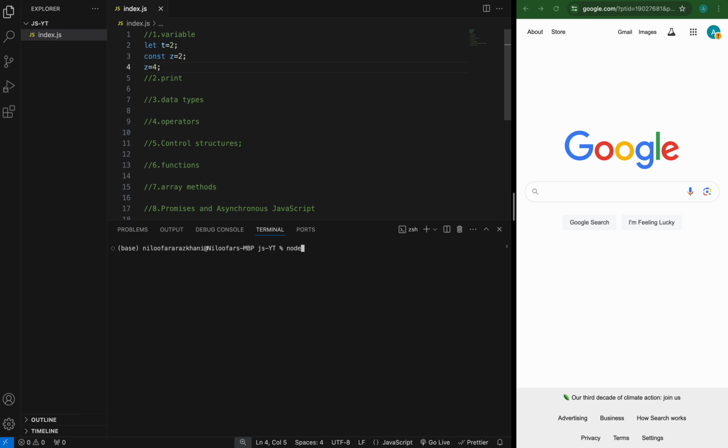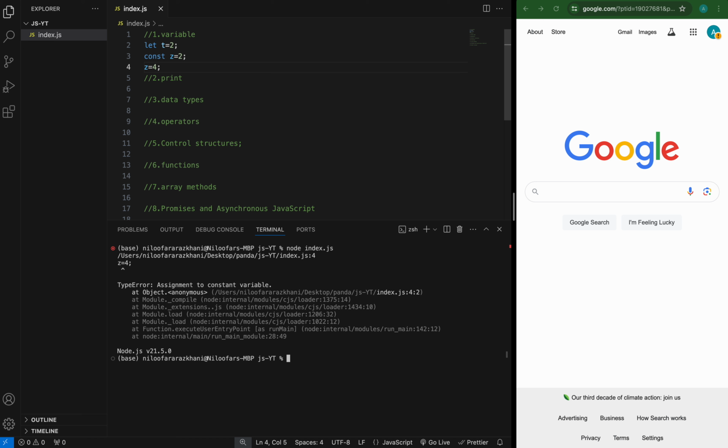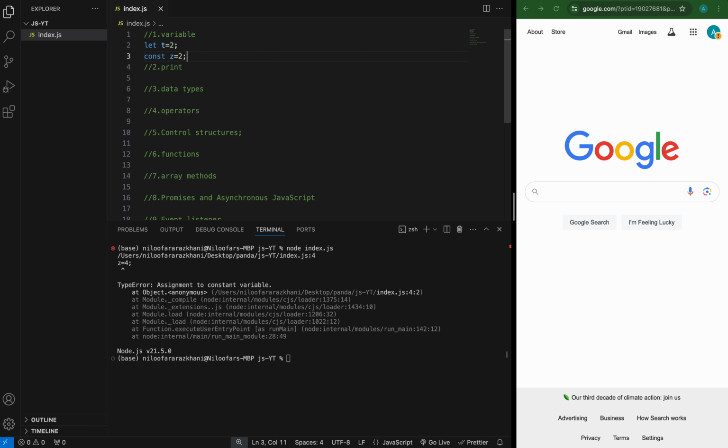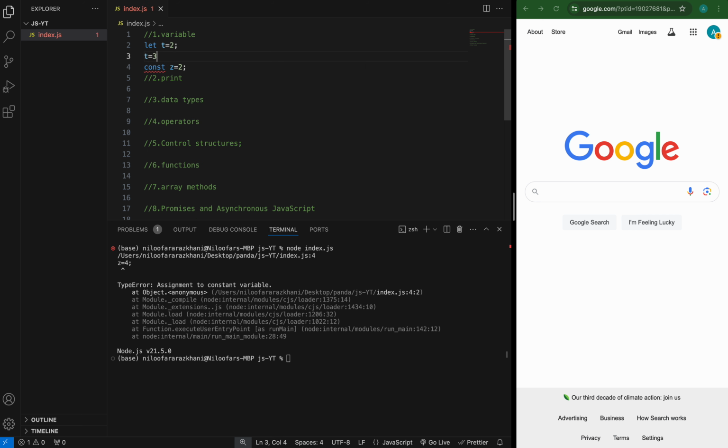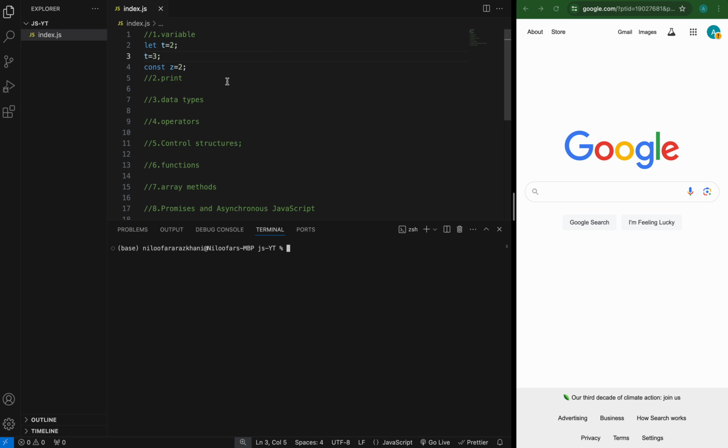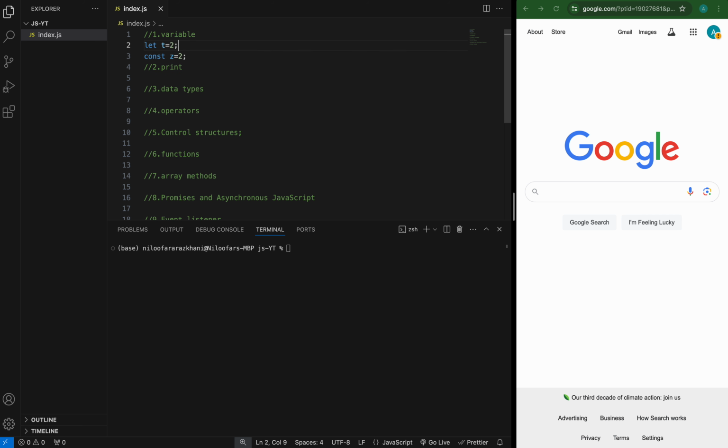For running the JS file, we should use node space index.js, which is the name of the file that I have. So as you know, we get an error and it says that we cannot change the z value because it is constant. But if we want to change t, for example t equal to 3, we should not get any error, as you see. Okay, let's just continue.